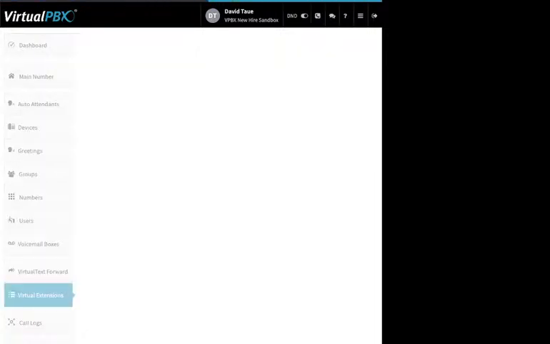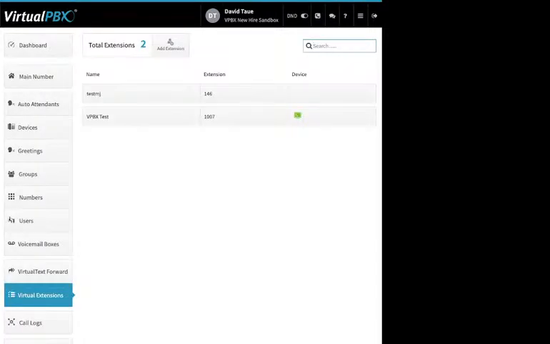Virtual extensions, this is a plan-specific feature. This allows you to add additional extension numbers without adding users. It's cheaper than adding a user on the accounts that have it. However, there are limitations. For one, these virtual extensions can only have one device. And because they're not users, they can't be assigned to a group or a call queue, nor can they have the VirtualPBX cell phone because there's no email address associated with them.